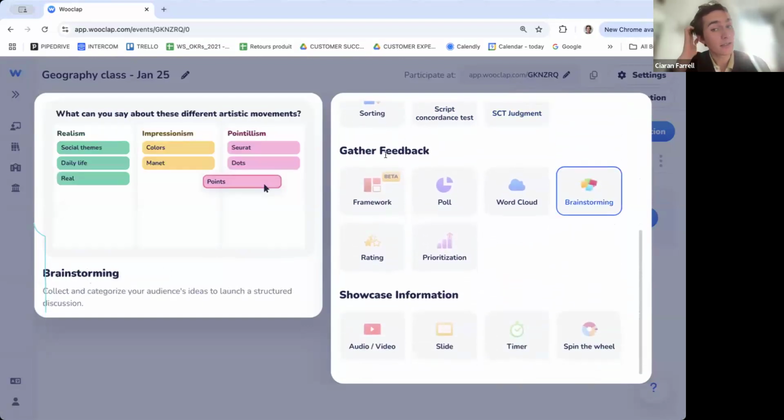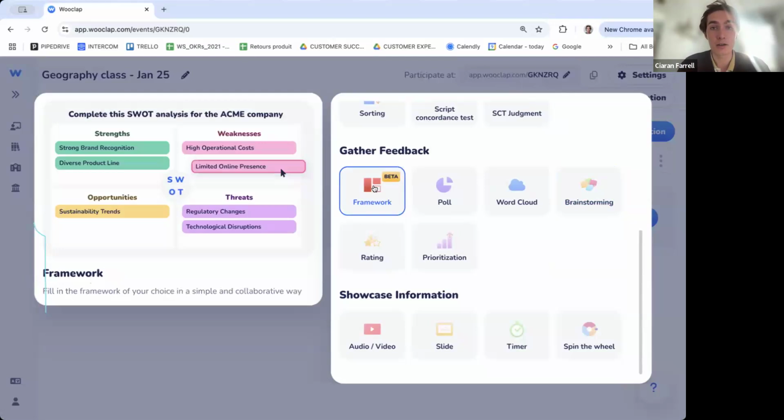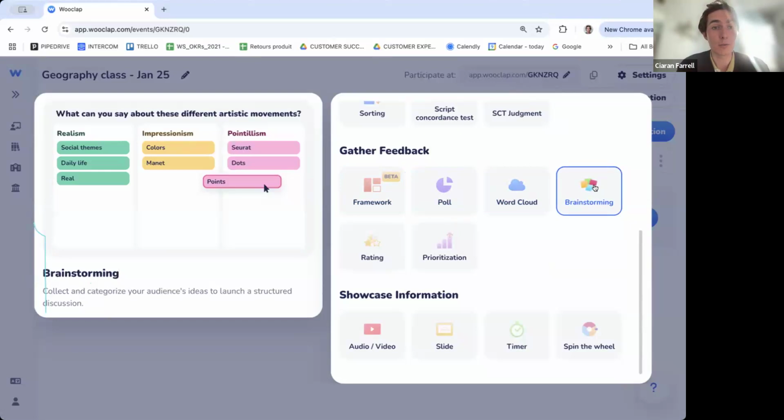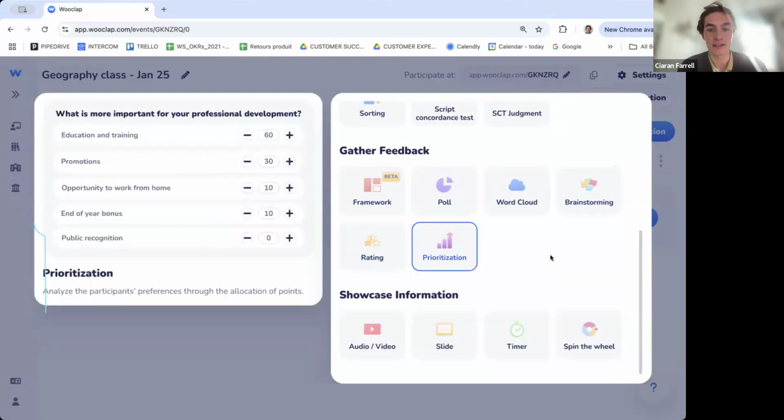The second category you'll see here are questions to gather feedback. So you could create a framework question. For example, here we have the example of a SWOT analysis, a polling question, the word cloud that we just used, brainstorming where you would define different categories and your students would be able to send in answers and you can change them from one category to another, rating question and prioritization.